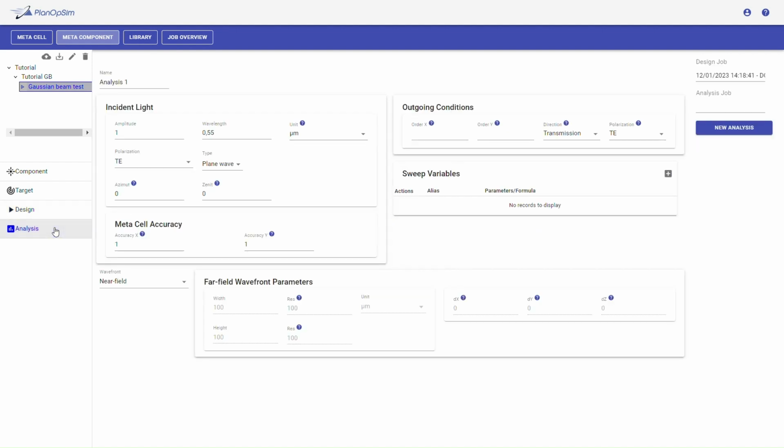Okay, we go to analysis. Here we will see what's happening when we put through a plane wave. We will first start with showing what happens with a plane wave. So we'll call it plane wave. It's 550 nanometer. The orders of the outgoing conditions is the zeroth order. Metacell accuracy is here only 1, that's because it's just a homogeneous metacell, so we don't need a higher accuracy since it's not a real structure. This is just a dummy metacell.